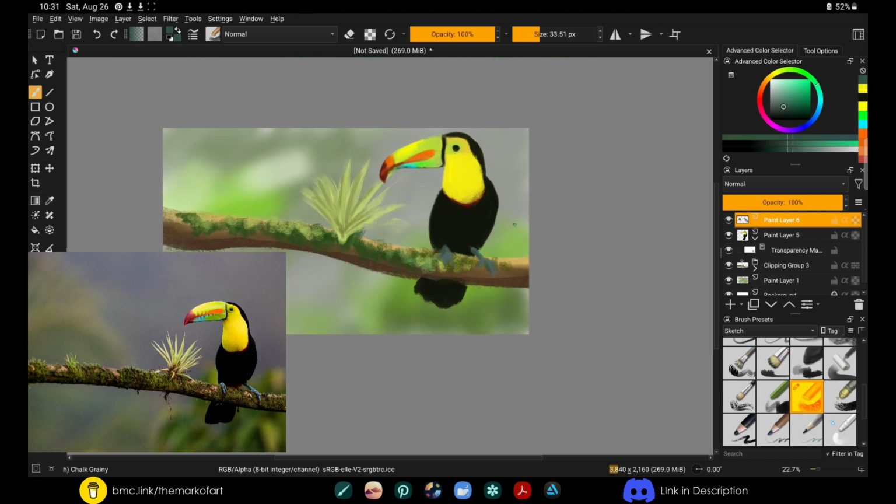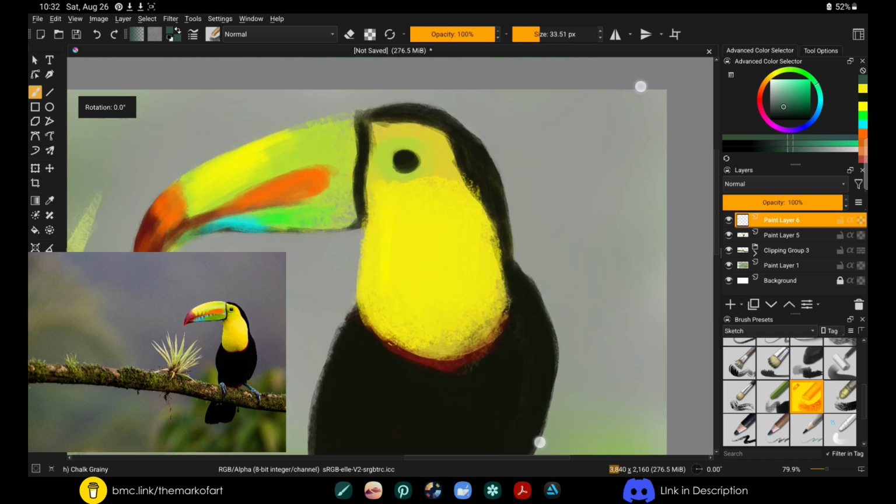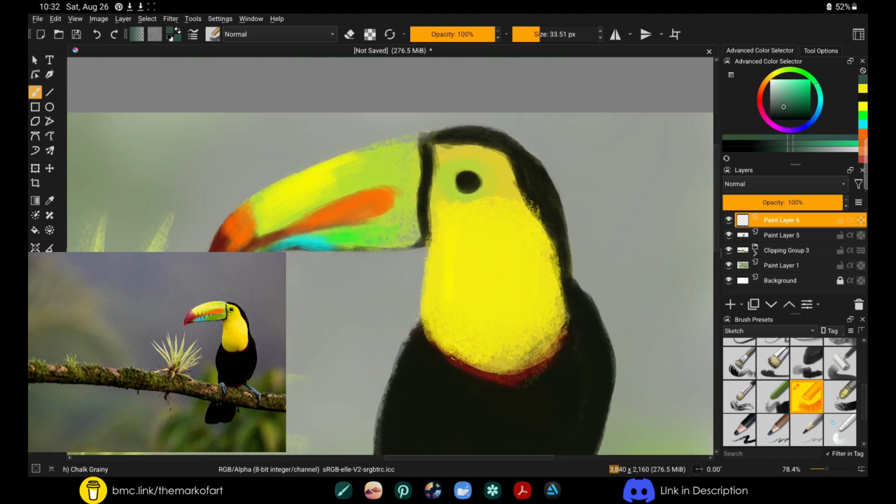And then I'm going to merge this. Let me see if I can merge the layer below. So we have our toucan there. And then on this layer, I can come in with some refinement.